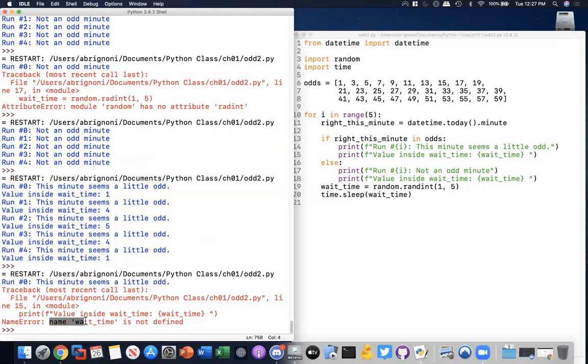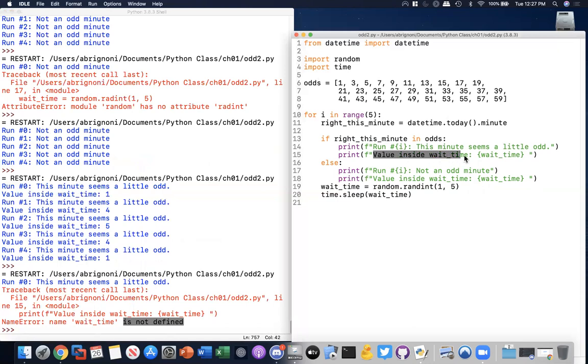Error named wait time is not defined. You saw that in line 15. We're going to confirm it in line 15. Okay, so whenever you want to show the content of a variable that has nothing defined in it, then it's going to give you an error, right? And to be clear, nothing is not like zero is something, spaces is something.